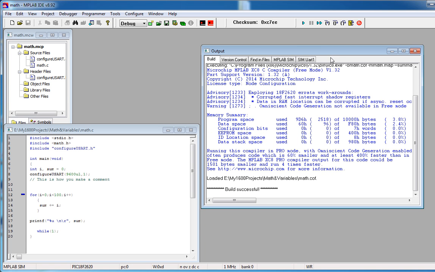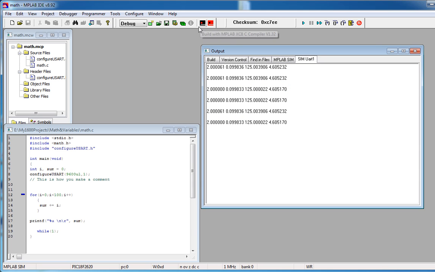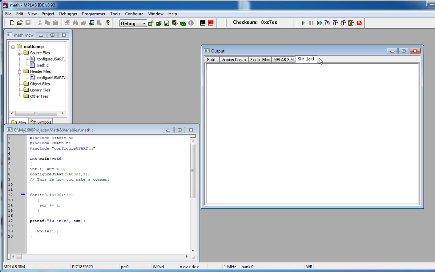There we are. So here we are in Summer. Let's clear up this. Let's see what our result is. And so the sum of the numbers from 0 to 99 is apparently 4,950.